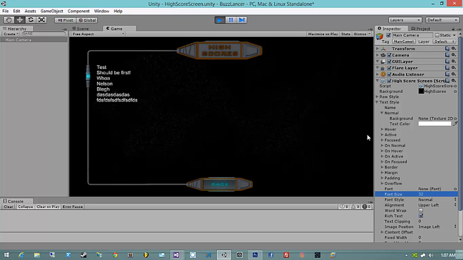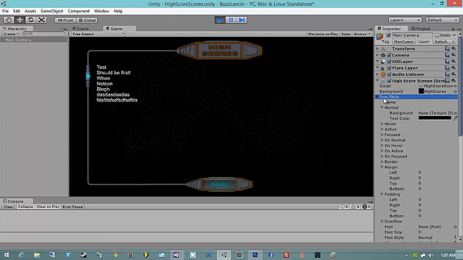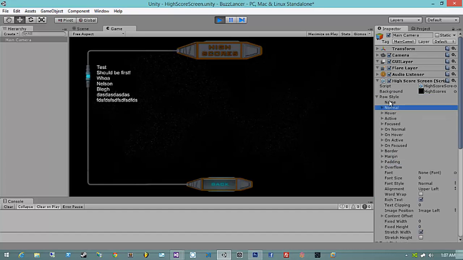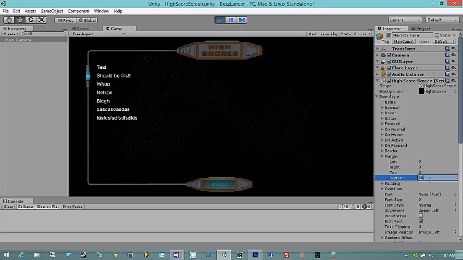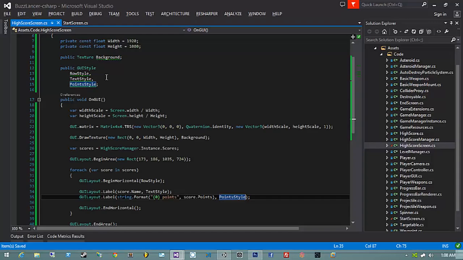Now, we'll notice that there isn't any padding between these different rows. I don't really like that. That's why we created the row style. So let's jump into the row style, and I'm actually going to add in a bottom margin. So I'm going to go to row style, margin, and I'm going to add a bottom margin of 20, 15. There. So now there's some margin in between them. Remember, the row style is applied to our horizontal.